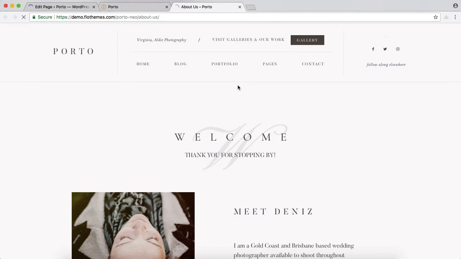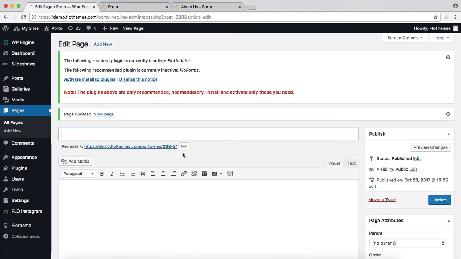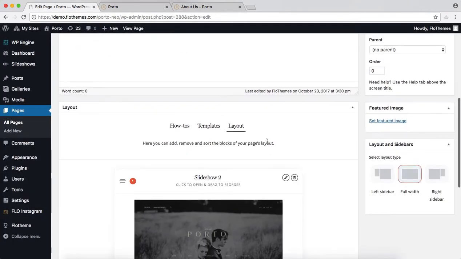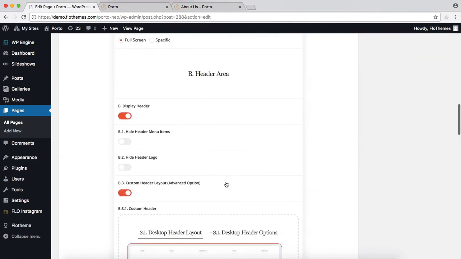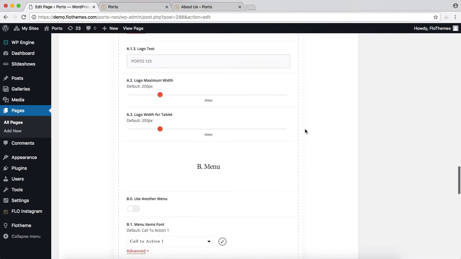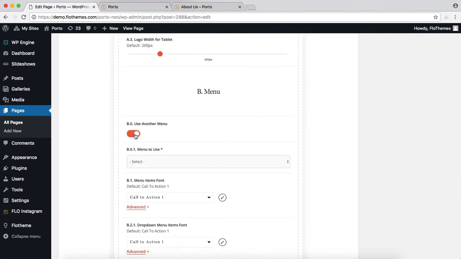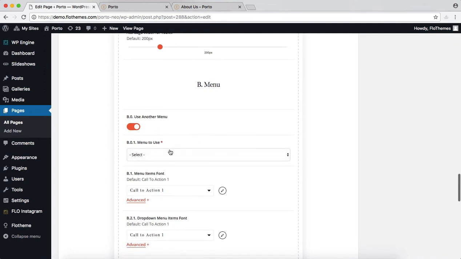However, if we refresh this page over here, we have the standard Porto simply because, once again, the adjustments that we are making right now refer only to the slideshow, not to the generic pages or the generic header options. Okay, and then let's take a quick look into the desktop header options once again. As we scroll down, we can also create or use another menu. So use this exact layout, but assign a different menu. In this case, we'll use categories menus.